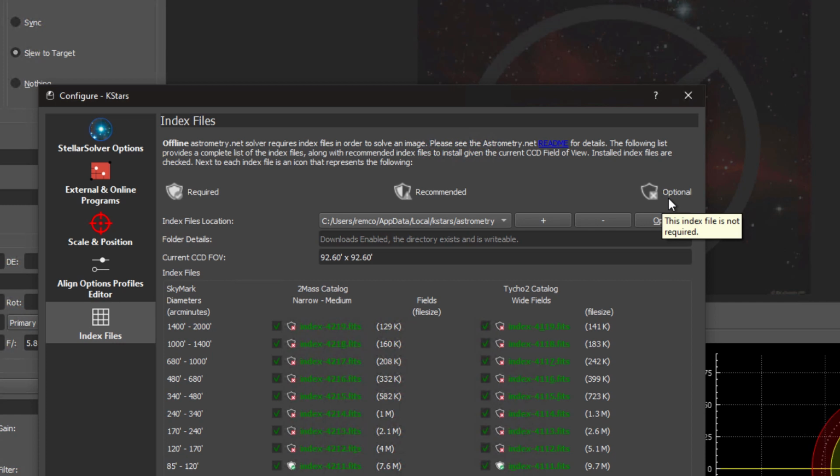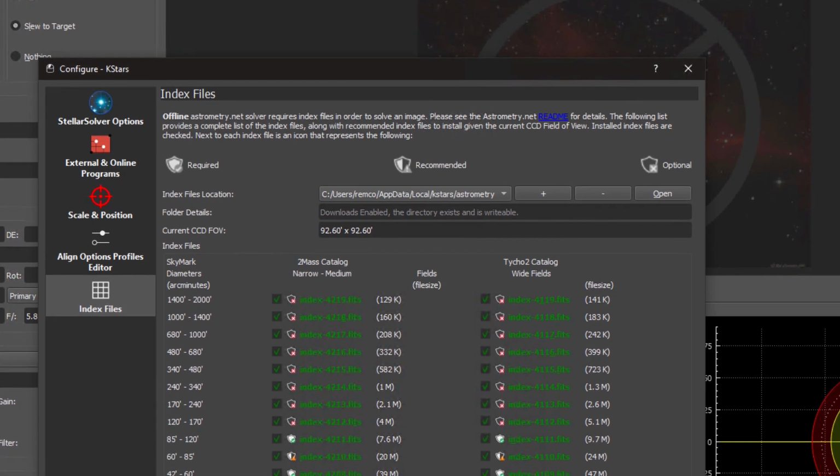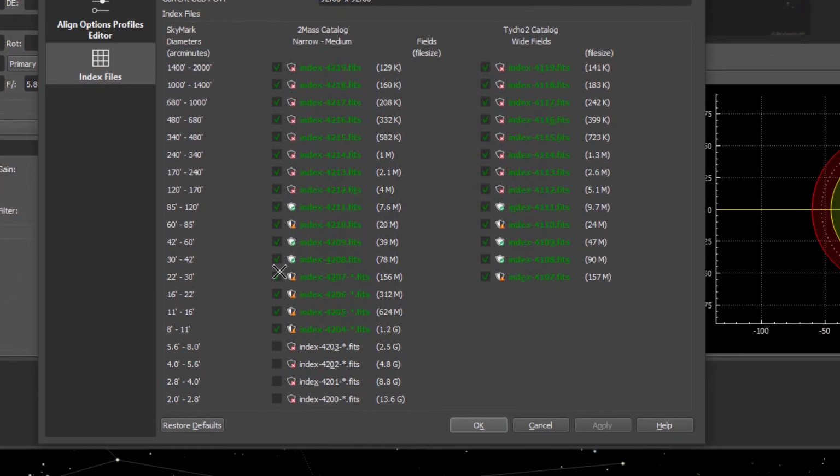So remember that when you are switching between different telescopes or different cameras, you'll need different index files for each of those setups. Now, if you look a little bit below the index files location, you can see the field of view that's associated with your current CCD or CMOS or DSLR camera. So you can manually check if you have those images.